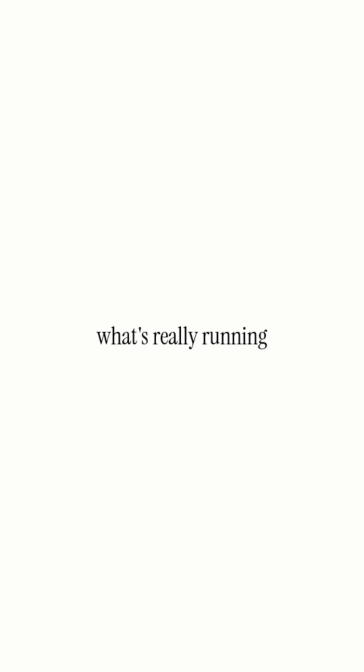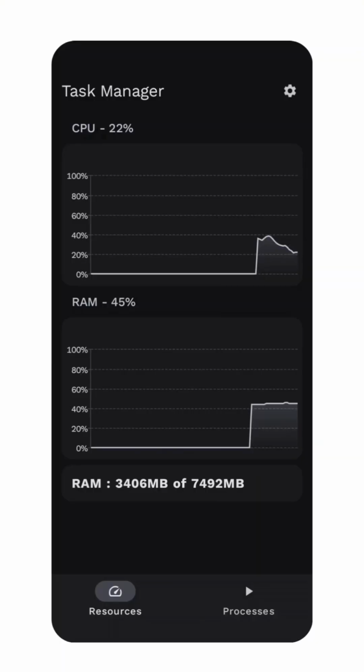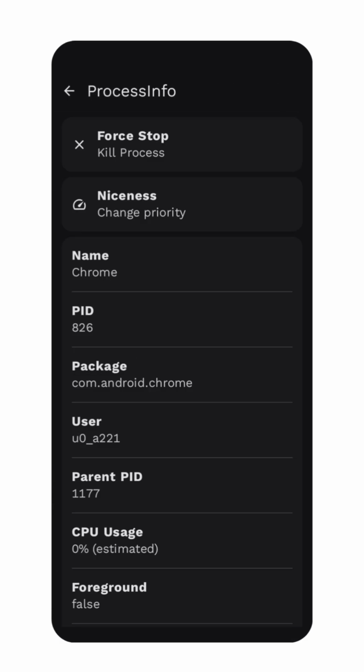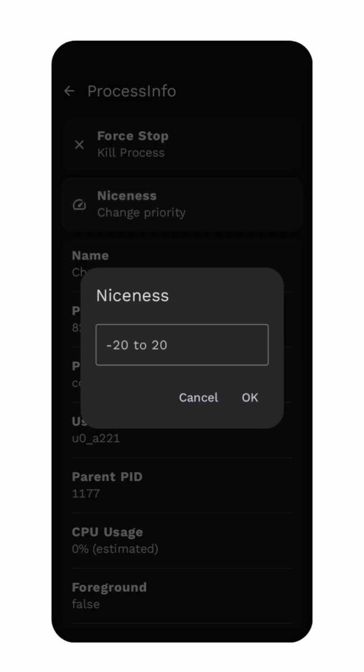Ever wondered what's really running behind the scenes on your Android device? Meet Task Manager, a GNOME-inspired system monitor built for power users. View real-time CPU and RAM usage, explore live Linux processes, and with Shizuku, even manage priorities or kill tasks, all with precision.